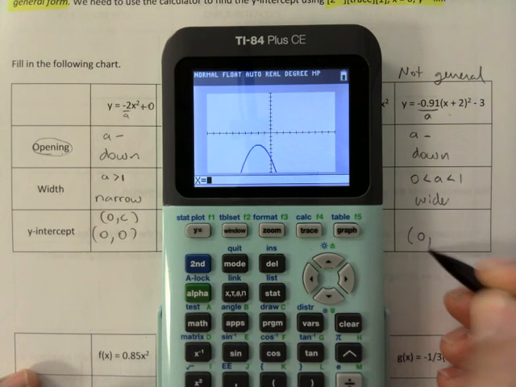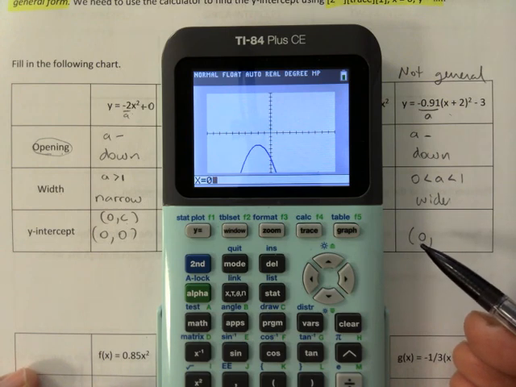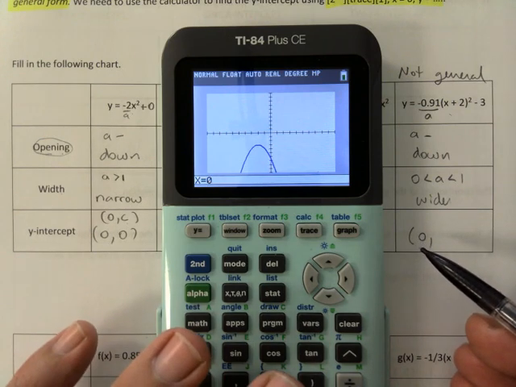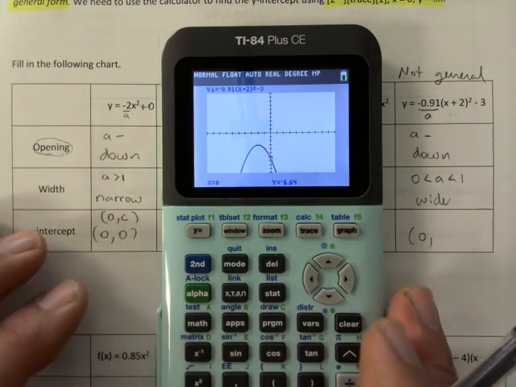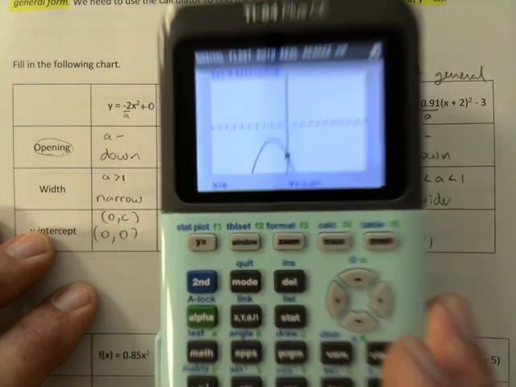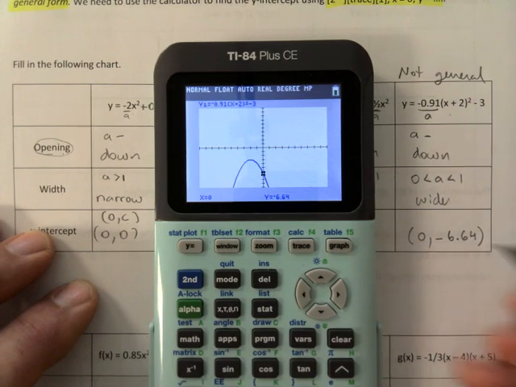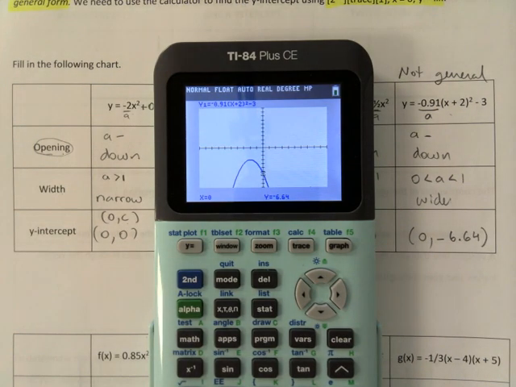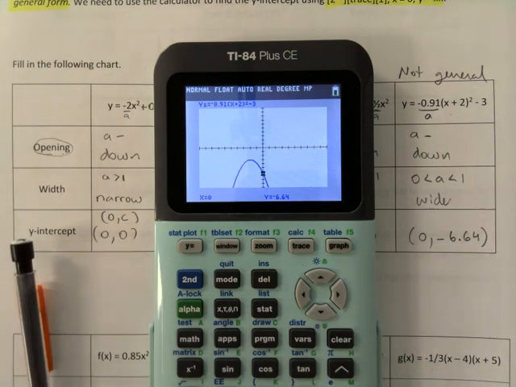We know it's x is equal to 0, right? That is for sure. So we're going to enter 0, then hit enter, and there it is. You see it? It's negative 6.64. And I want you to have that rounded to 2 decimals. Don't be scared to do that. Yeah, what do you get? Negative 3.76.